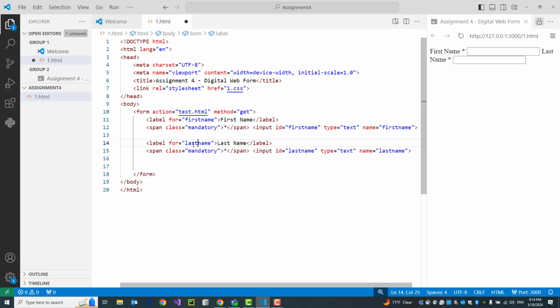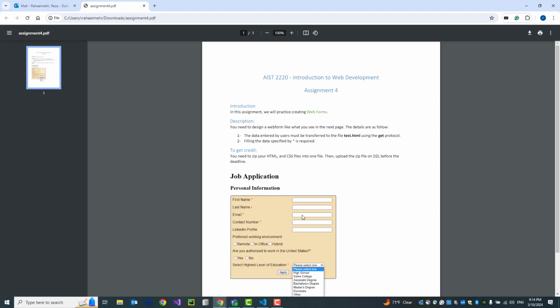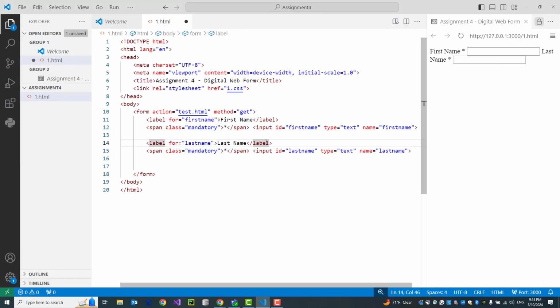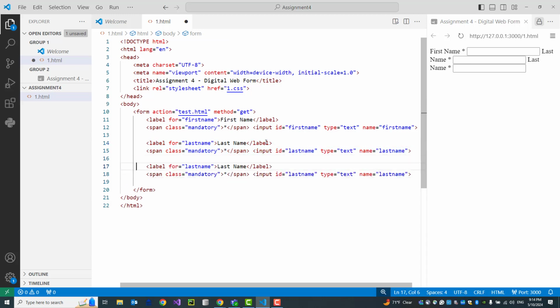Now we have a label for the control whose ID is last name. Also, we have a span tag with a special class mandatory, and we have another text control. The third control is a control that is supposed to be used for entering emails. So again, I'll copy and paste these two lines. I change the ID of this control to email.